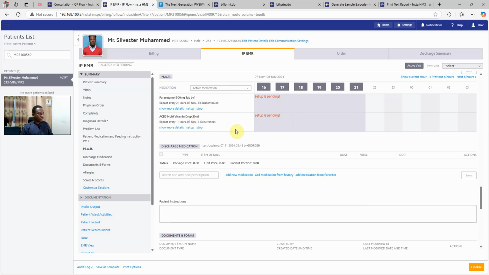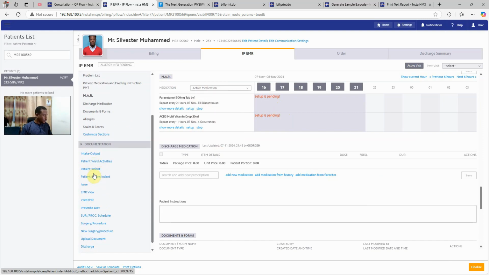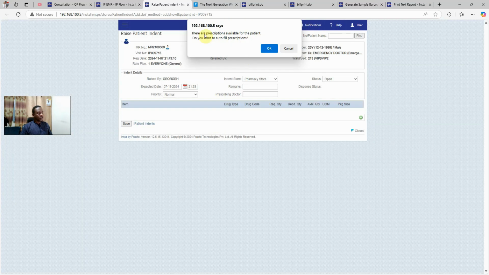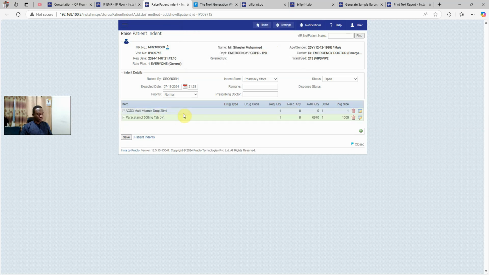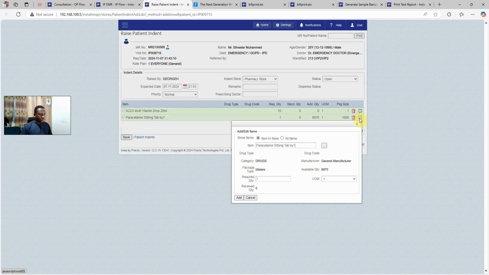You understand? But first of all, the nurse has to go and collect the drug from the pharmacy. The nurse will have to raise an indent. So you see patient indent here. The system will tell me there are prescriptions for this patient, as the doctor prescribed in the inpatient. So these are the two drugs here. I will now request and put the quantity I am collecting from the pharmacy. So maybe for this one I'm collecting 10, and for this one I'm collecting 8.